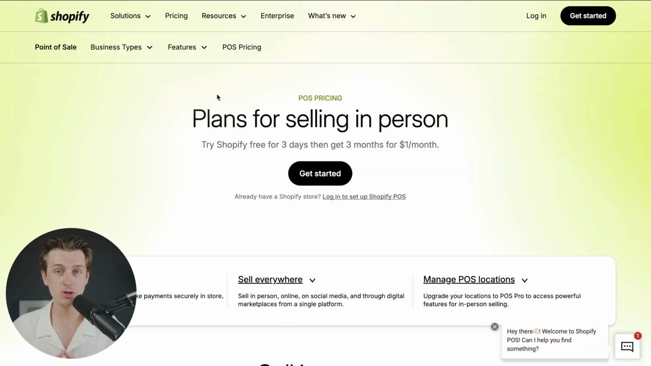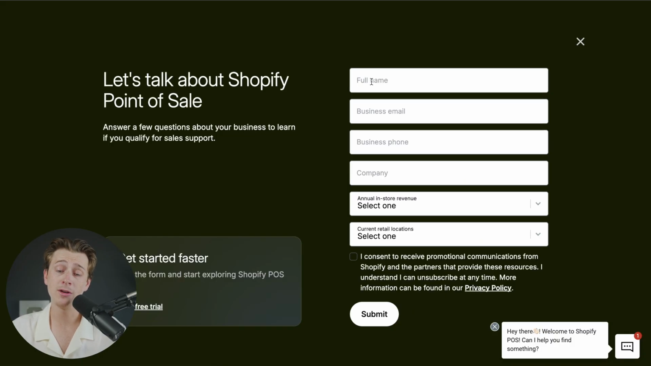When you click that link, you should be brought to a page that looks something like this one. As you can see, you can get started with a bunch of different pricing plans that they have available for their POS system. We simply hit the Get Started button, where we'll enter in our full name, business email, business phone number, company name, annual revenue, and current retail store locations. You'll hit the Submit button, and just like that, you'll have full access to Shopify's POS system.